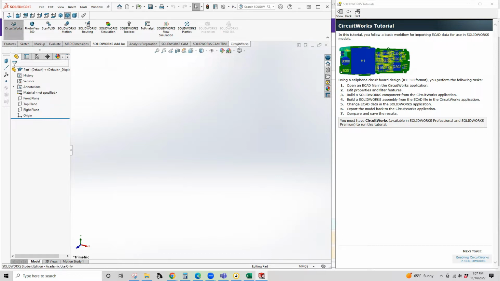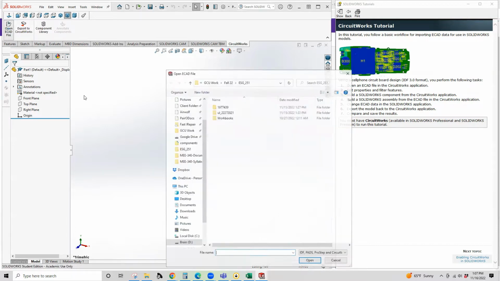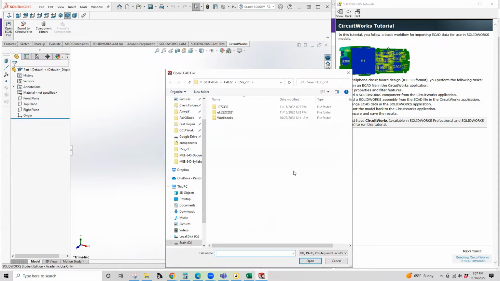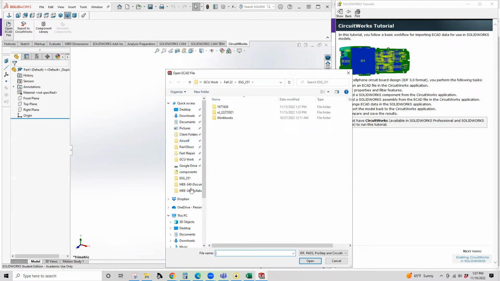A couple of you will have this tab show up. You'll go to open the ECAD file, and then it'll prompt with another install feature if you haven't looked at this already. So go ahead and let it do that. I think we'll ultimately have to close out of SolidWorks and restart.